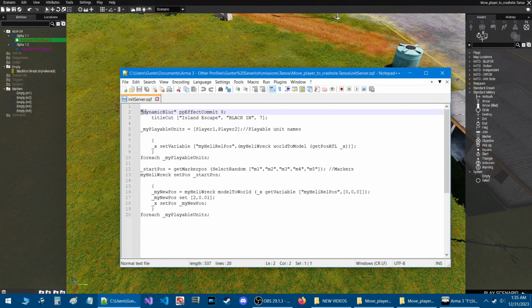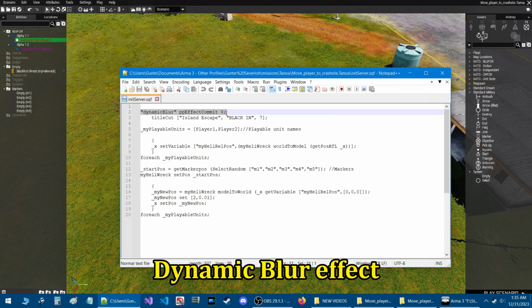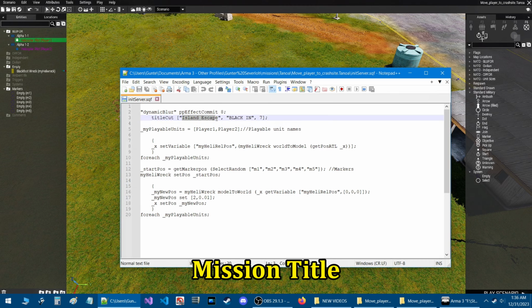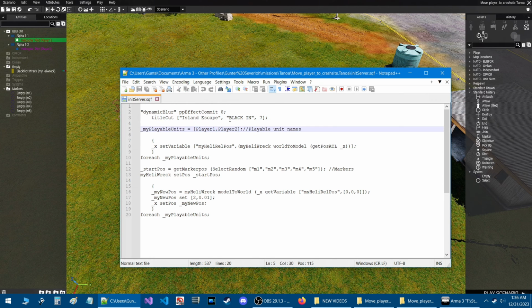So at the beginning of this code is a dynamic blur effect. So what happens is when the mission starts, the screen will be black and then it'll blur in to clear, and then you'll get what's a title cut, which is, I just put this for the heck of it, Island Escape. This will be your name of your mission if you want. Then it's going to be black in, and this is going to be like 7 seconds. This is 8 seconds.